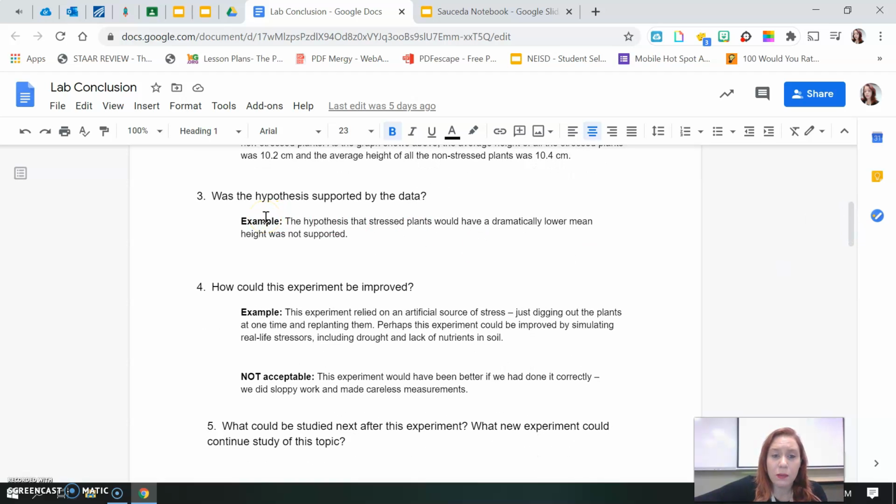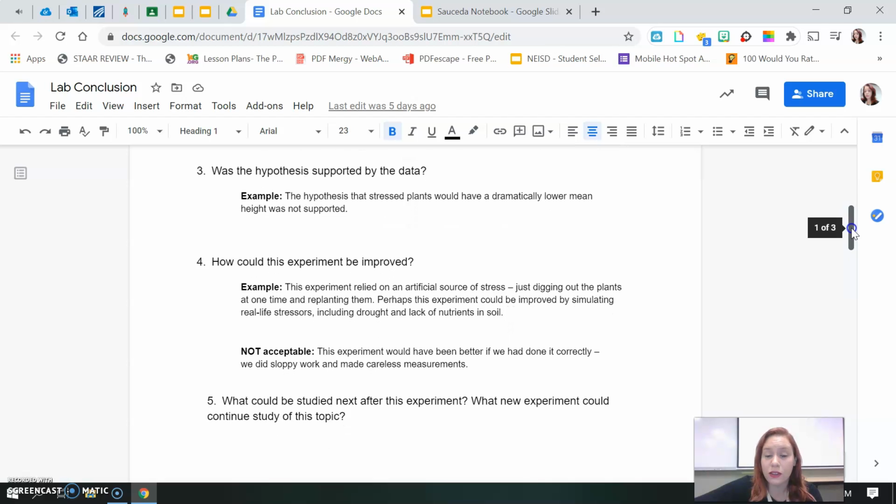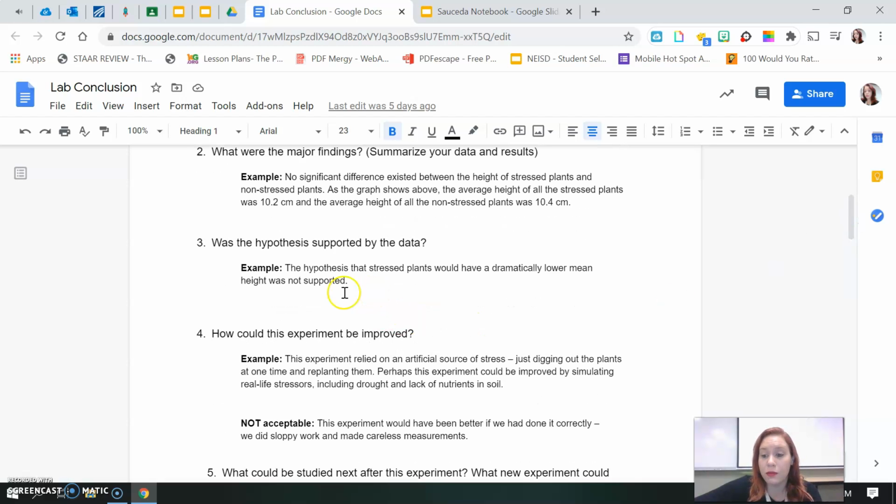Question 3, was the hypothesis supported by the claim? So you would say, the hypothesis that 5 drops of water could fit on a penny was not supported, or my hypothesis that 20 drops of water could fit on the penny was supported. You're going to tell me if your hypothesis was correct or not based on your data, and that was actually your warm-up for one of the classes of the previous class.